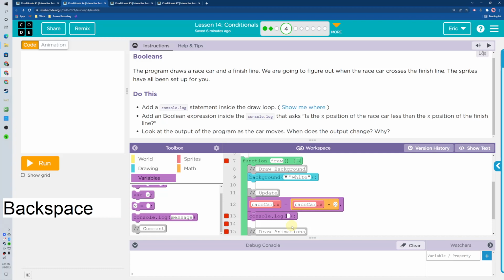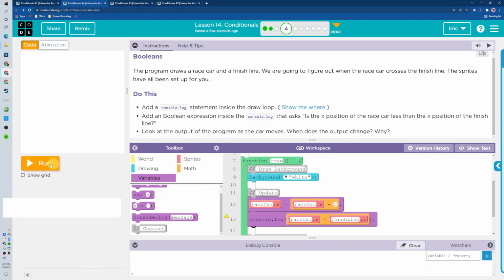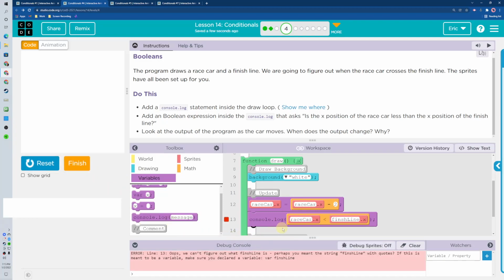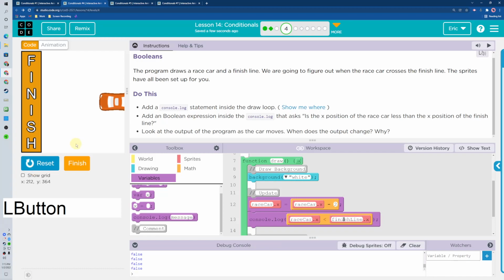I'm going to delete the quotes because that would be a string. And we're going to go race car.x. Is that less than the finish line.x is our question. So I'm going to run that. Did I type everything right? Race car.finish line is not spelled correctly. That's all right, so we'll fix that.